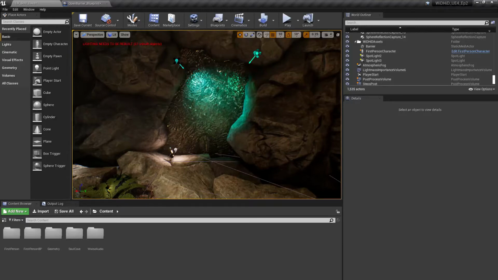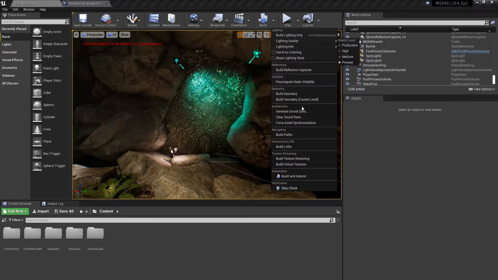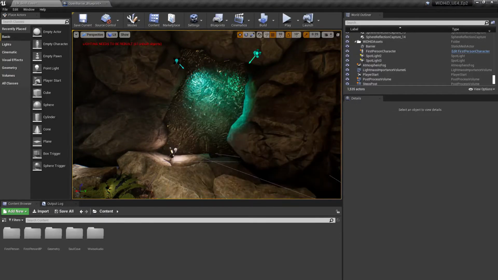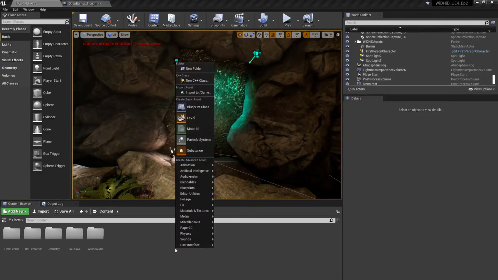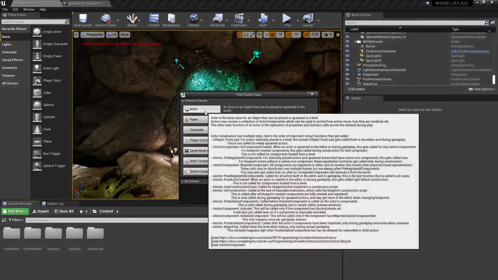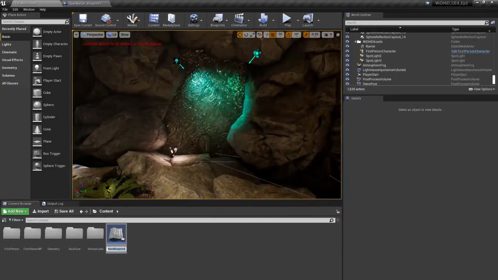Before you do anything with Wwise integrations, always remember to generate your sound data by going into the Build dropdown and selecting Generate Sound Data. With that taken care of, we're first going to play the silence that we made in Wwise. Make yourself a blueprint and make it an actor class. I'm going to name mine Play Silence Blueprint. Then quickly drag your newly made blueprint into your scene.